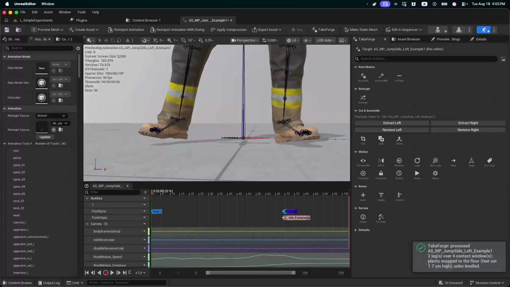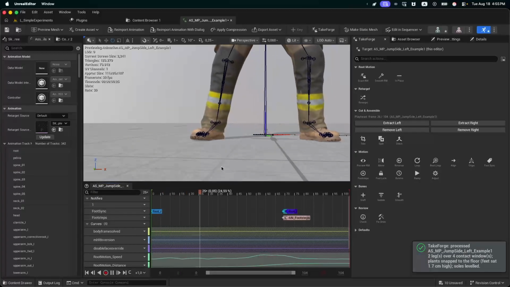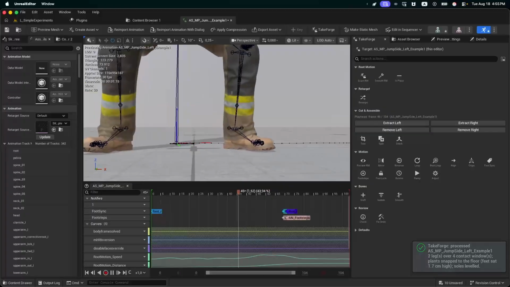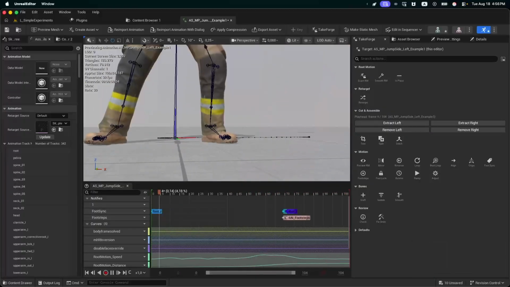So now we apply and we play the animation, and it instantly looks there we go. It is just where it's supposed to be.